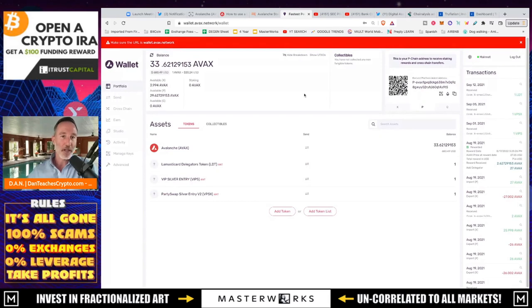So I was right along. I staked a minimal amount and I got 29 Avalanche. So it's a pretty good staking reward. So what I want to do, if I want to move this anywhere, I want to take it from my P chain to my X chain.